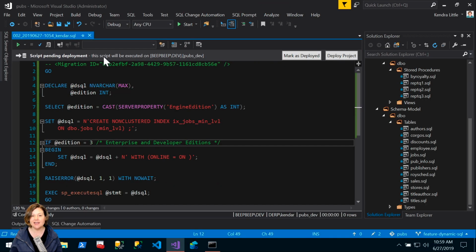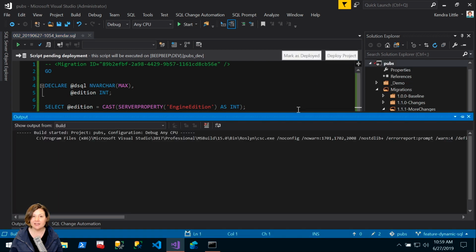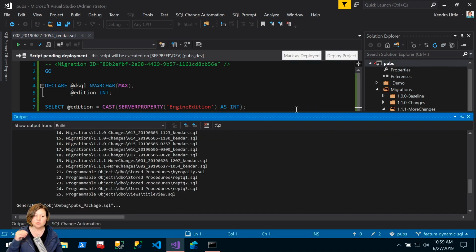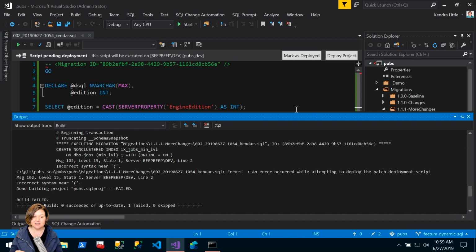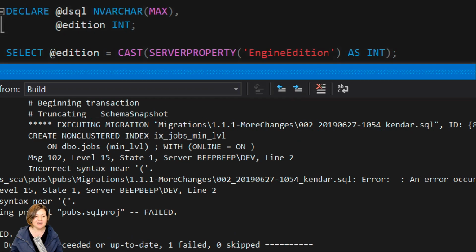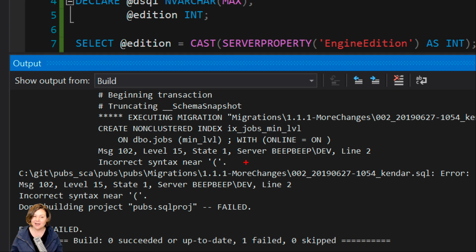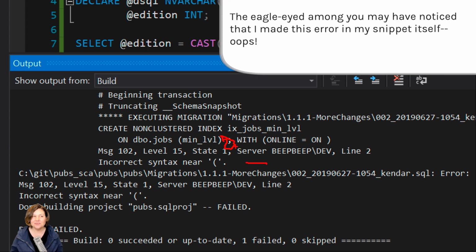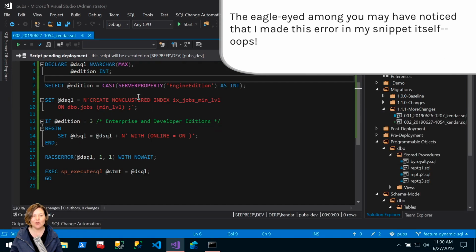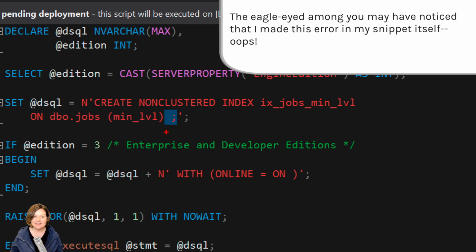The script has not yet been deployed. And I can go ahead and click Deploy Project to run this script against my development database. And you'll see that I have, in customizing my command, messed up the syntax here, right? So I've left in an extra semicolon. And when I reformatted this, I didn't think about my dynamic SQL. Here is the offending semicolon.